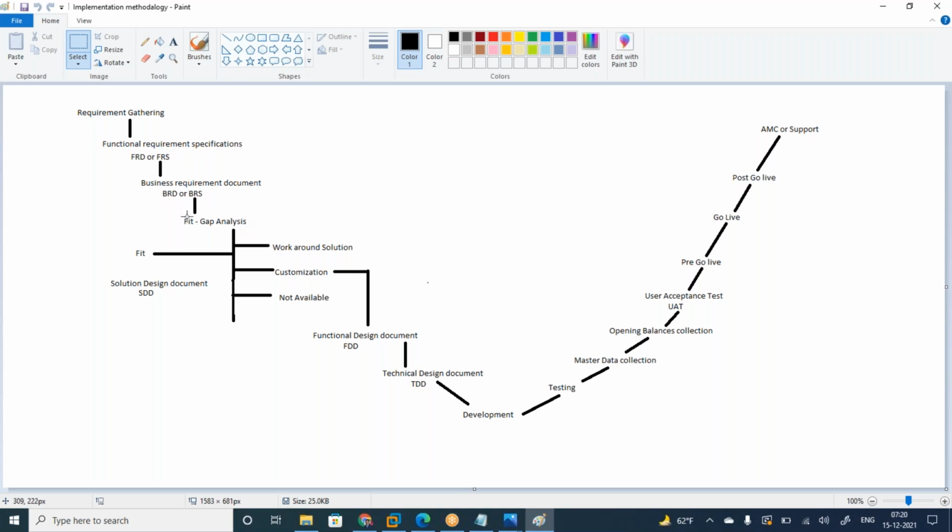If it is a fit, you will prepare a solution design document. A solution design document is a kind of user manual. You make a proper document and give it to the customer. I will show you a sample example of what a solution design document is.